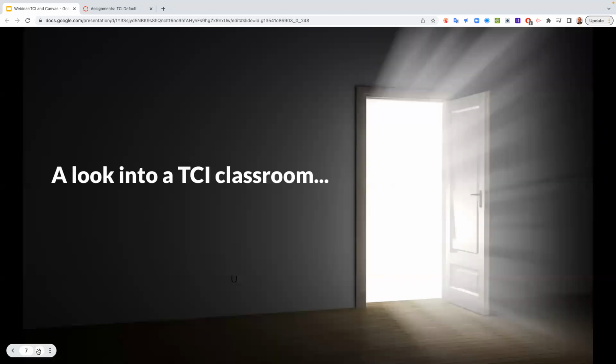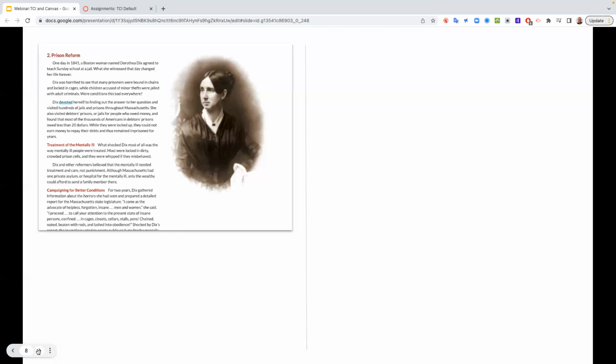We're going to step into my classroom to see what I have to go through to plan and how I can use Canvas to make that easier for me and, of course, easier for my students to access as well. So we have text, right? One of the things I need my students to do in this lesson is read some informational text. Here I have a screenshot showing a little bit about Dorothea Dix and some of the reform that went around prison and mental health reform in the 1800s.